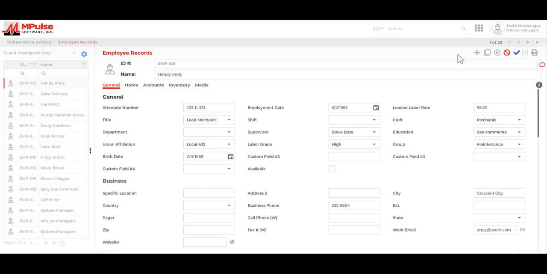Now remember, you want to have an employee record for any person that needs to log into MPulse for any reason. Great point. And I think it's important to mention that we also want an employee record for anyone who will be assigned to work orders. In order to add this user, first I would go and click on the plus sign to add that new record, and then I would go ahead and give that record a name.